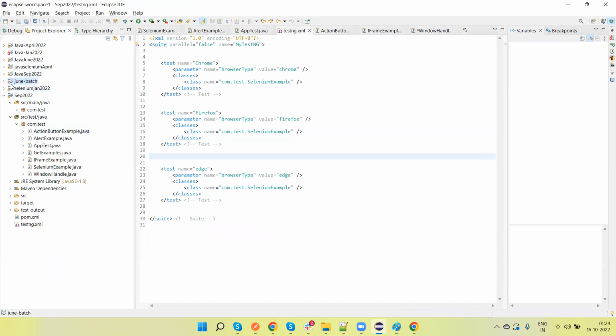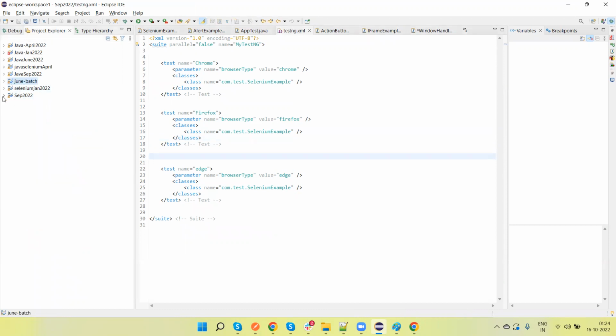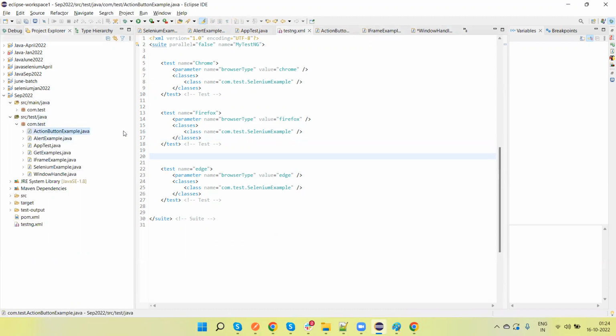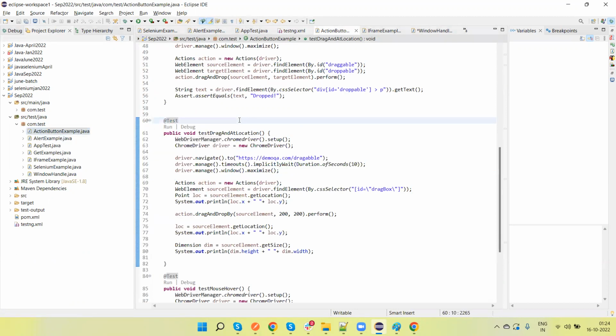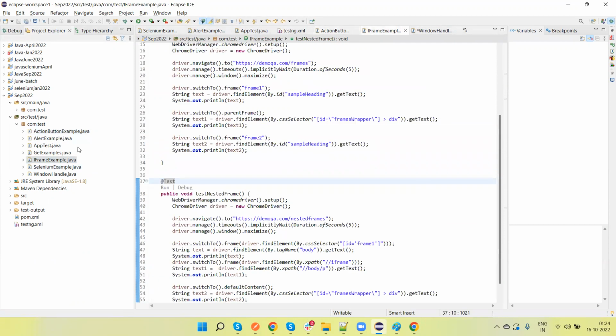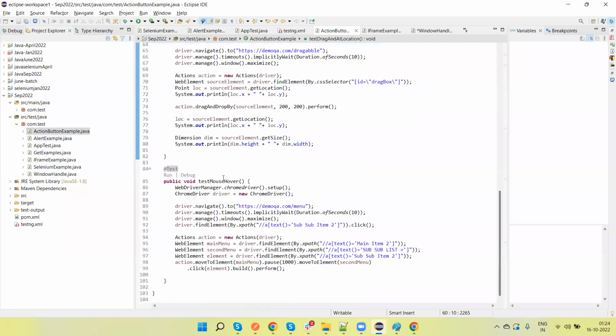Sadik, is it enough for today? I think it gets too much for us to learn in one go. We have only covered 3 topics, right? Iframe, and then we have actions, windows. Only 3, right? Okay. That's why I'm moving on to TestNG so that we can get some different flavor. Main topics we have covered: windows, frames, and the Actions class.